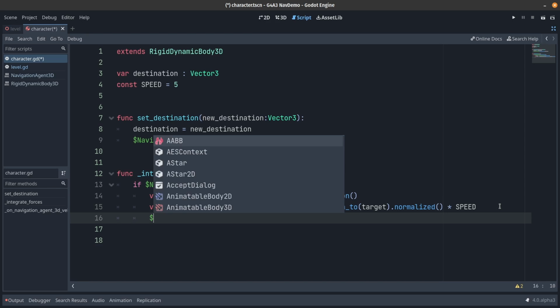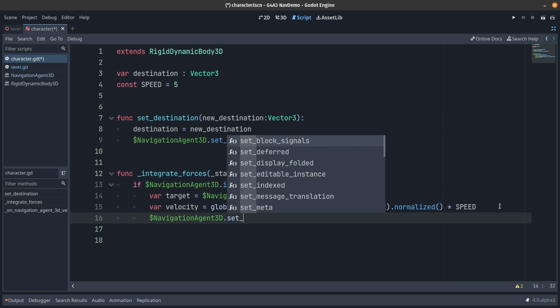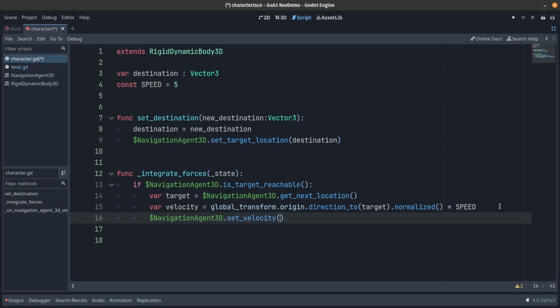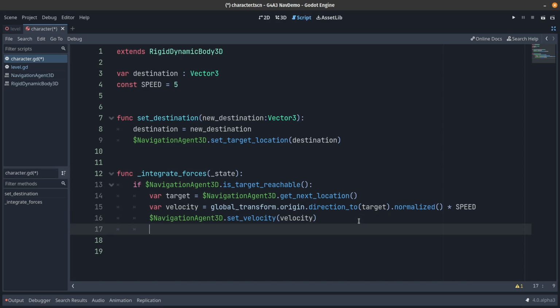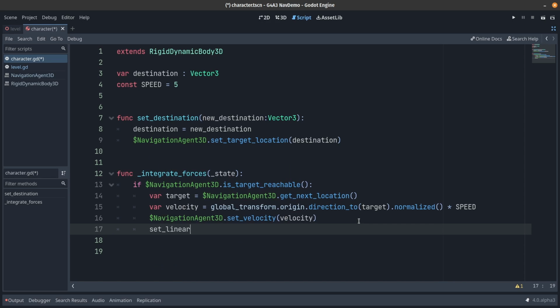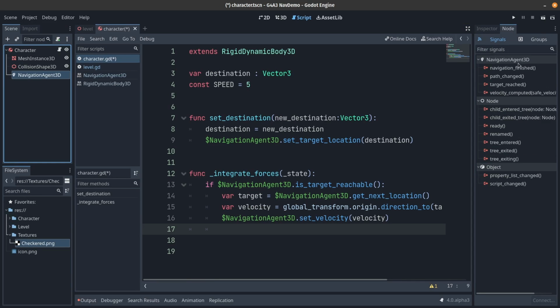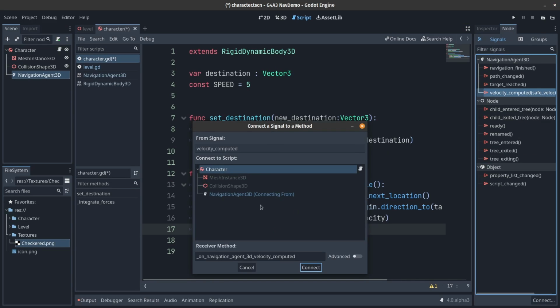Now, I'm going to use NavigationAgent3D's set velocity. Now, I don't have to do this, right? It's pass velocity as an argument. I could instead just do this, set linear velocity. However, if I want to use the built-in obstacle avoidance, which we're going to do in a second, and to use it properly, I need to run a signal from the navigation agent. So let's go here and get velocity computed.